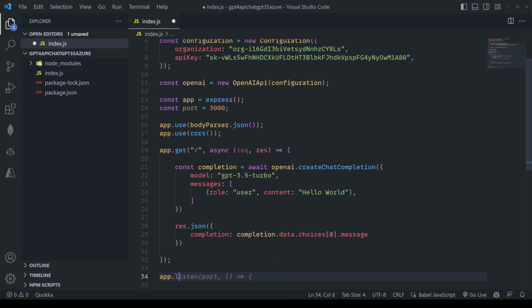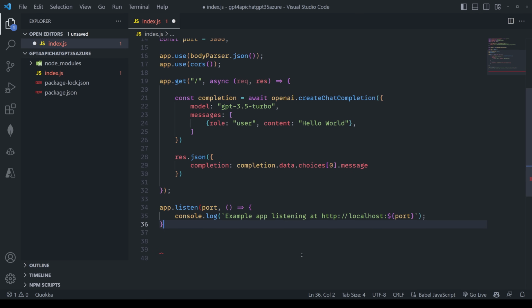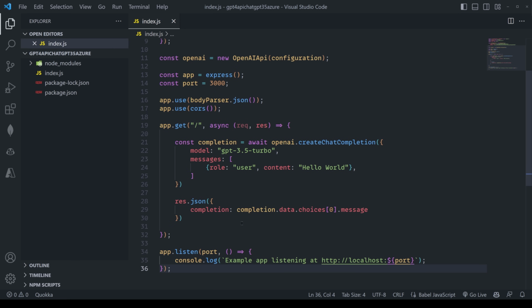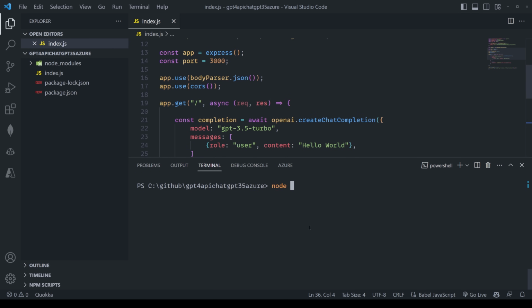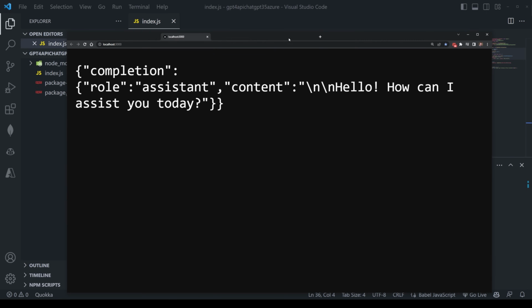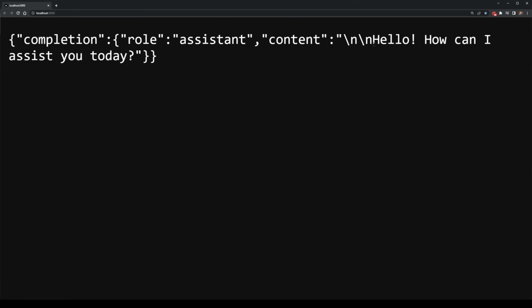Finally, I'm going to have the app listen on the port that we set earlier and console log out once it is listening. Now I can run this up in my terminal, so I'm going to call node index.js, and then I'm going to access localhost 3000, and here is the response.